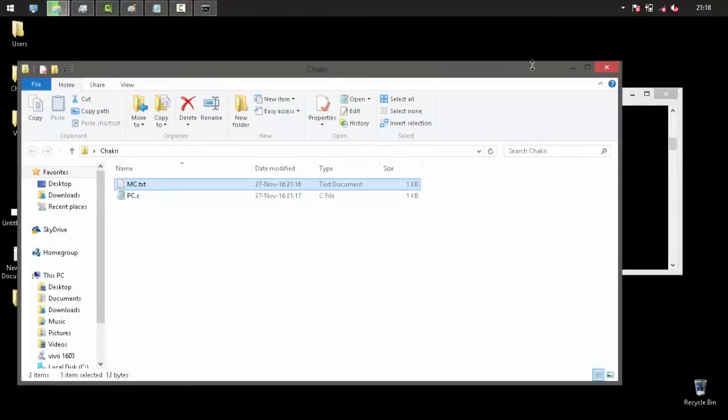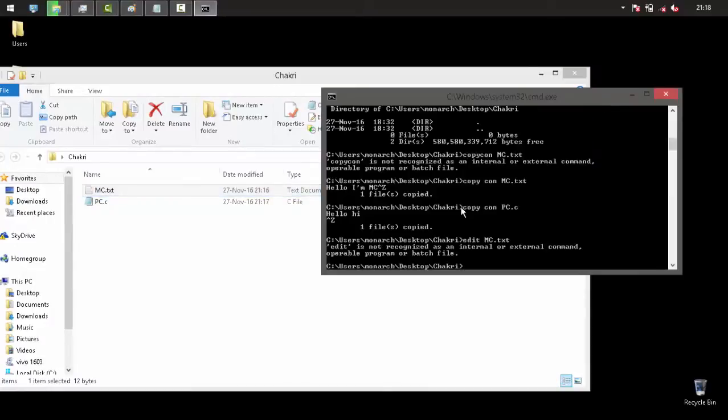So let's do it. We want to copy our file mc.txt to our desktop. To go to our desktop, we need to give the path from the starting. I want to go to the users, then the Monarch folder, and then the desktop, and at the end of the line you should give a backslash which says to put inside. So all these backslashes mean inside.